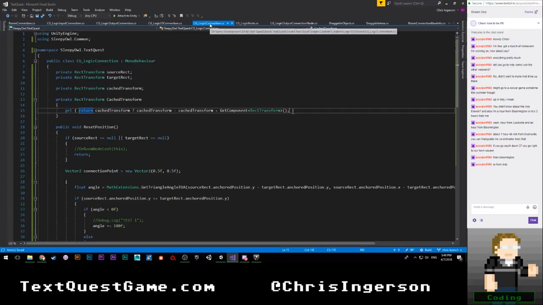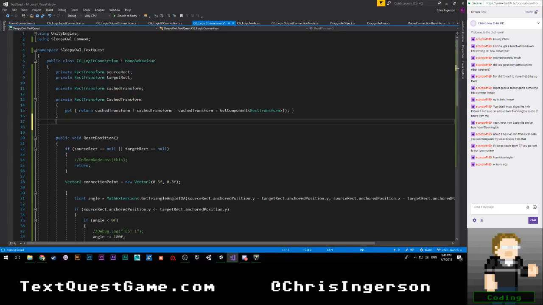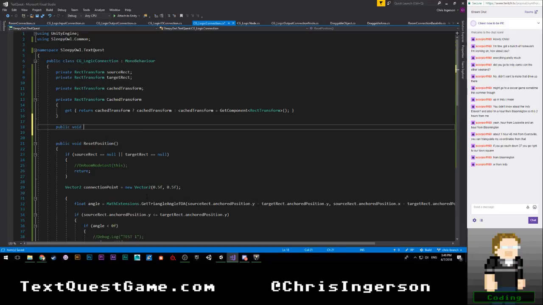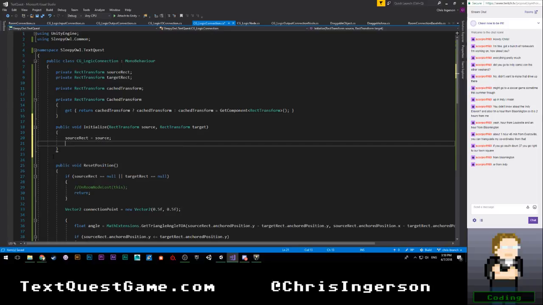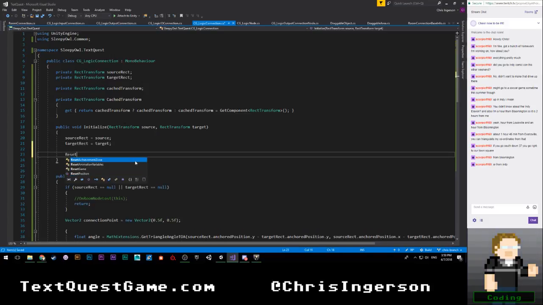I think I need to have an initialization, basically. So let's go ahead and say public void initialize, not on server initialize. We're going to pass in two rect transforms, one for the source, then another rect transform for the target. Okay, we'll just say source rect is equal to source, then target rect is equal to target. Cool. And then I guess we'll call reset position just to be thorough.